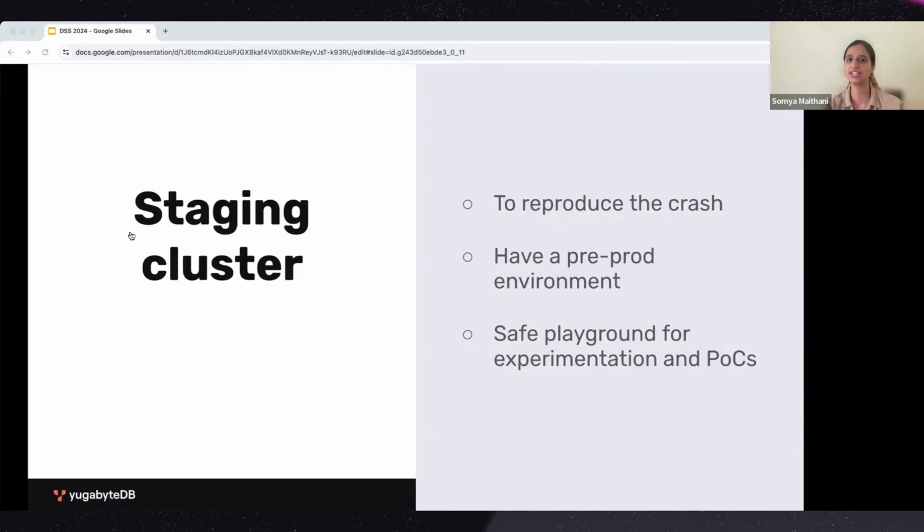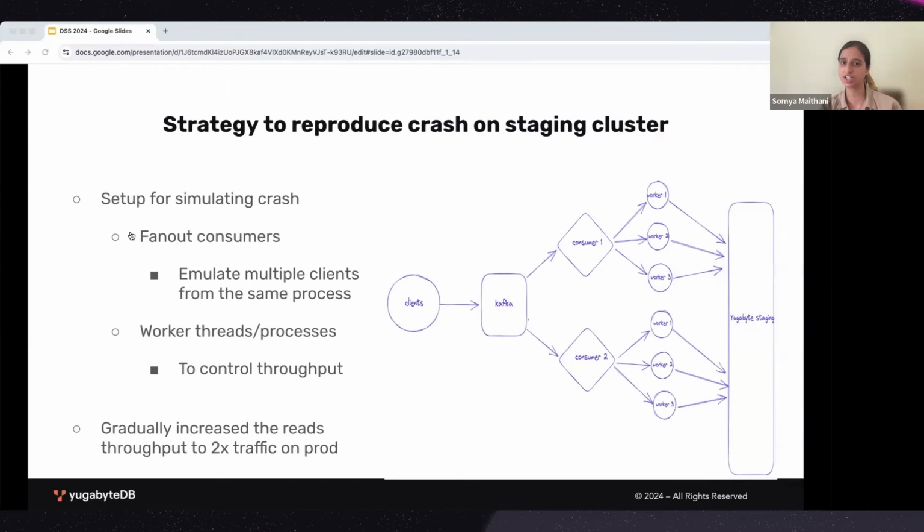Now, to actually reproduce this crash, we had to emulate what was happening on our staging cluster. This is the kind of setup that we had done: our application, along with sending whatever reads and writes to Mongo, was also sending them to Kafka, where we had set up some consumers which consume from there, spawn parallel threads, and write to the Yugabyte staging cluster.